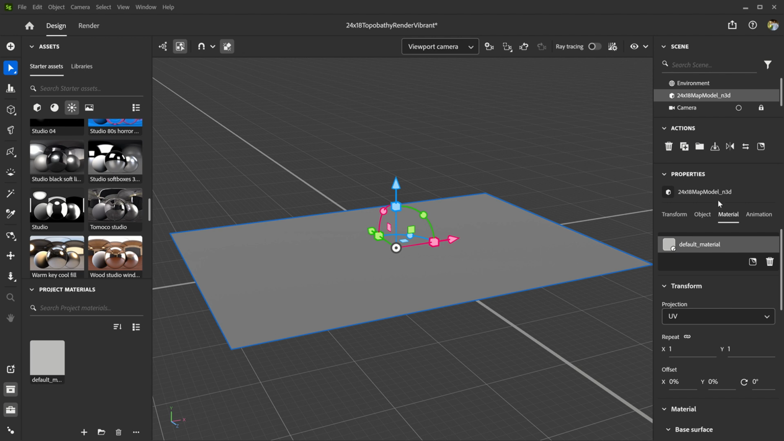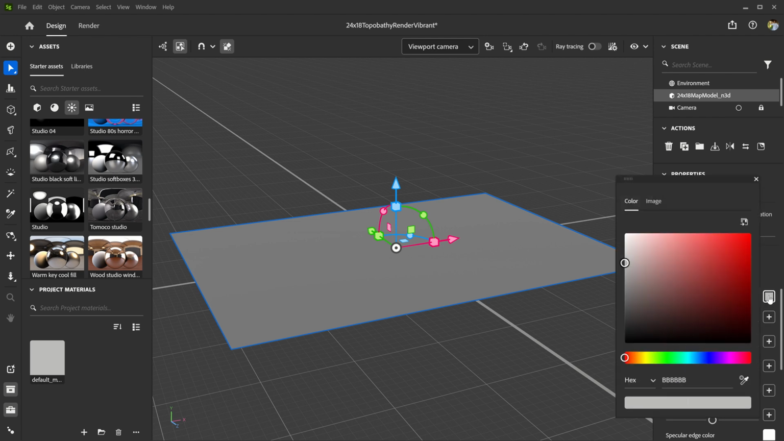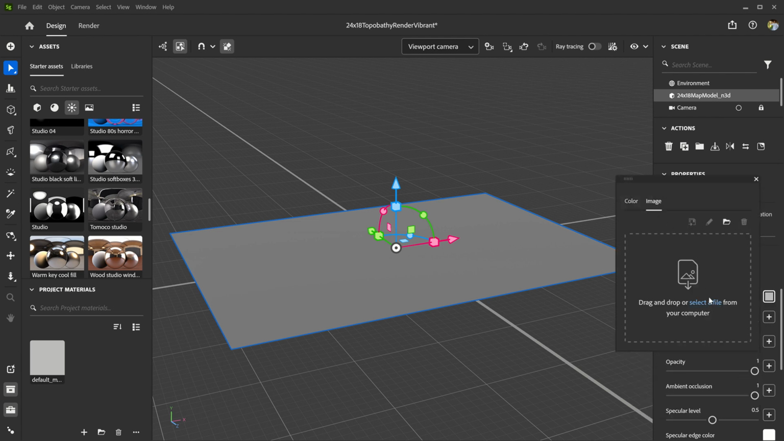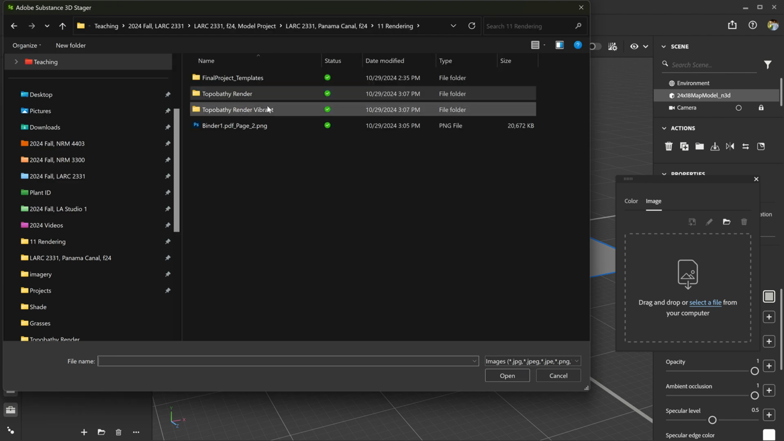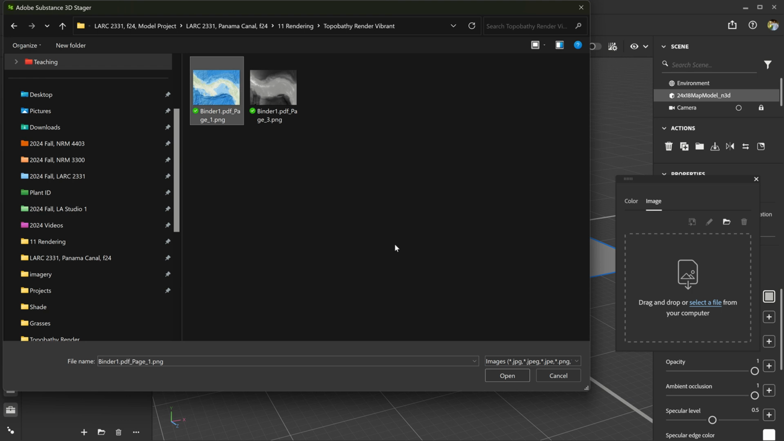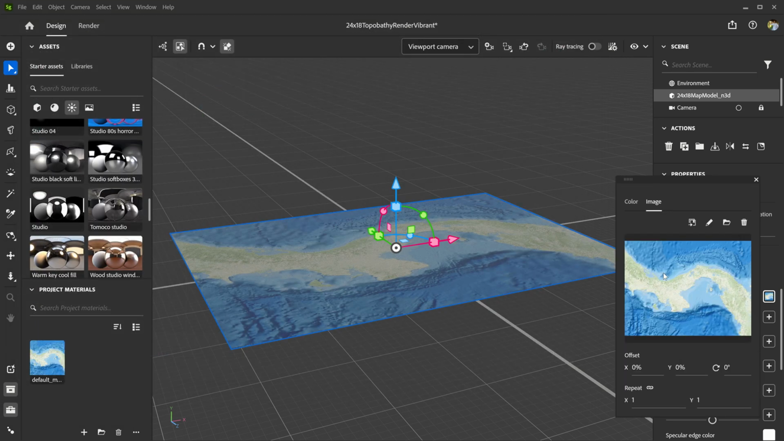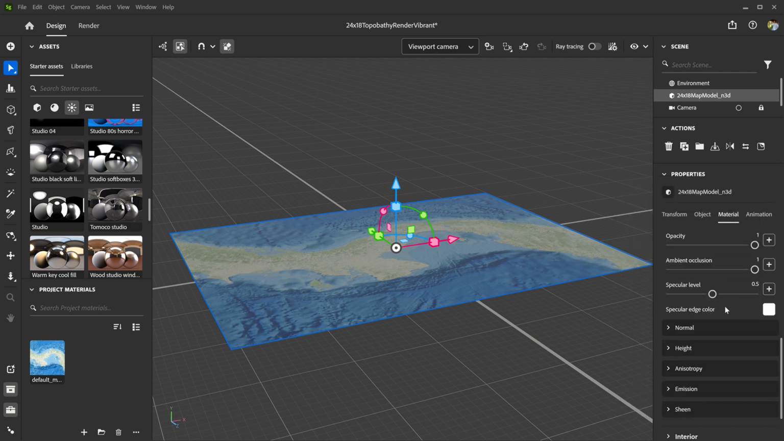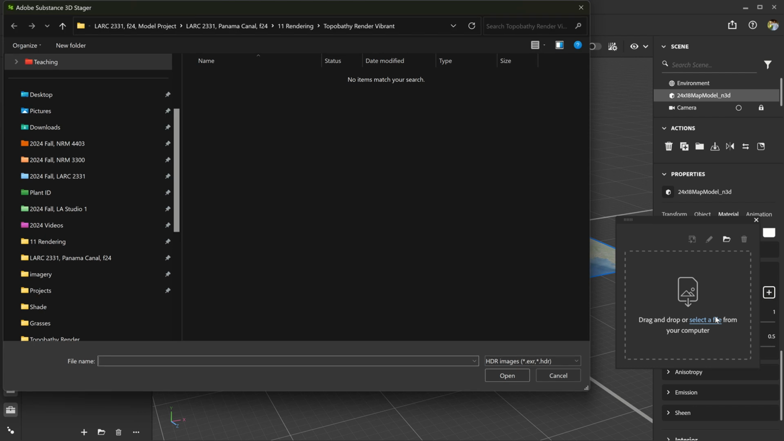So what we're going to do is come to material, and come on down to our base color. We're going to go to image, select a file, and I'm going to go to my render vibrant. Here we go. Your material will always be your colored image. And then we come on down to height. I'm going to leave all of this alone, and we're going to select that file.